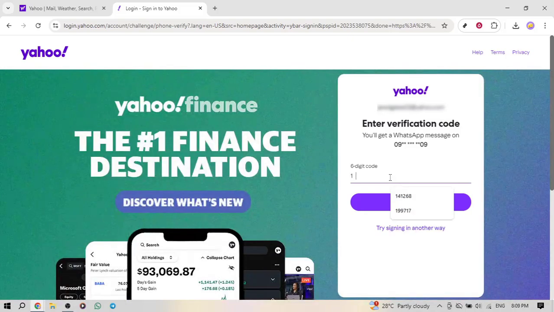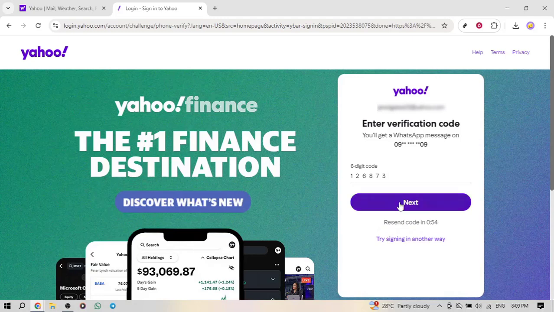If the code doesn't arrive right away, wait a moment or look for a resend option. Also, never share verification codes with anyone.